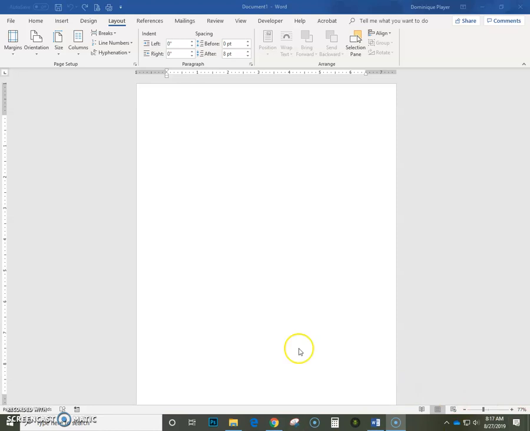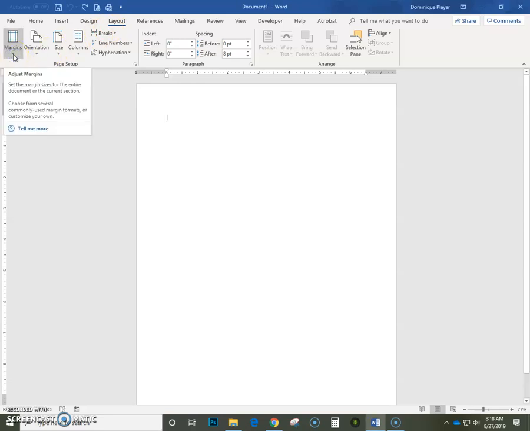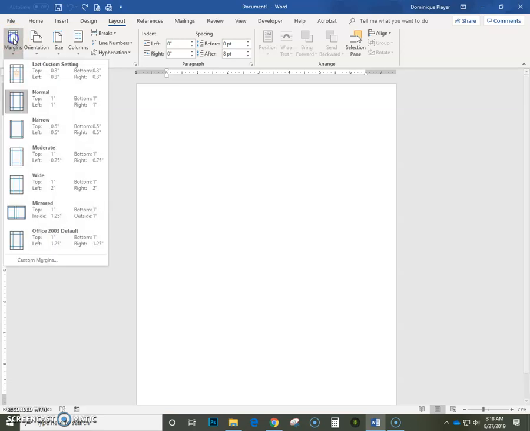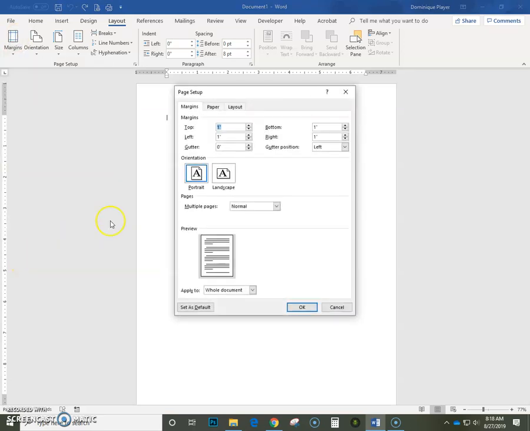Okay, very first thing we're going to do is go to the Layout tab on the ribbon here, and we're going to set our margins. So I'm going to click on the Margins drop down. And there it is. And we'll come all the way down to the bottom, select Custom Margins. We're going to set the top, left, bottom, and right all to, guess what?